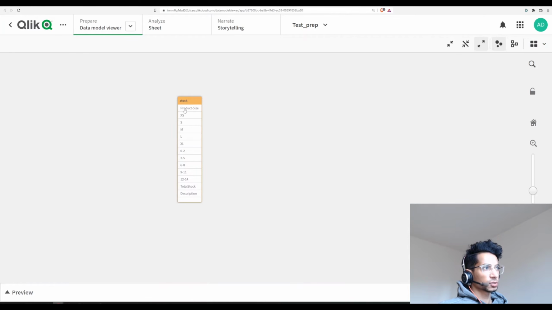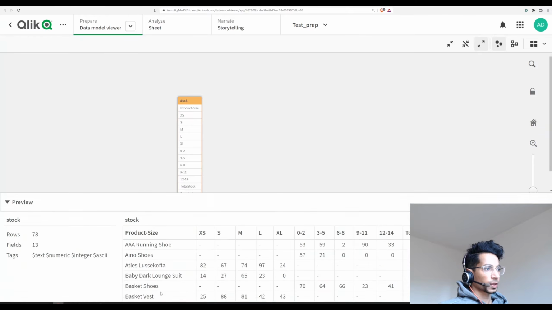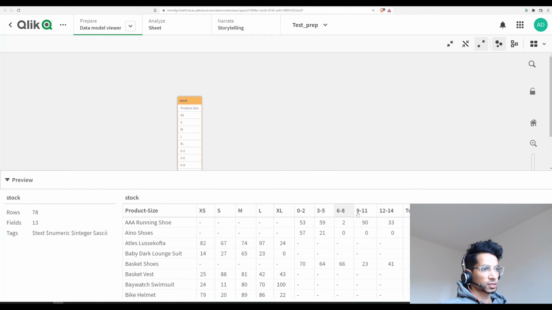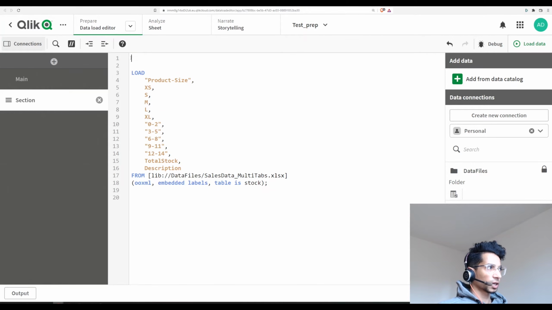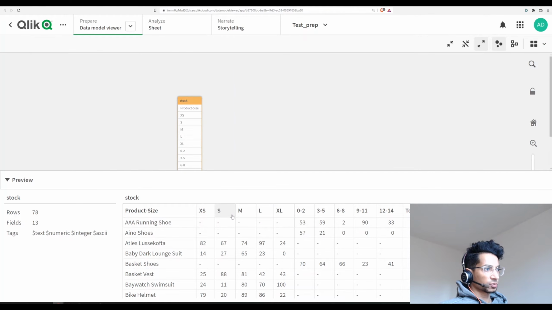If I just load it, you see that it looks like this, right? That is, I have different sizes here and I have the values. I just want to take all of these, transpose them. Super simple. We use something called Crosstable, and essentially what we're telling Qlik is, first of all, we don't want it like this because we can't really calculate this total amount of stock that we have for different sizes.